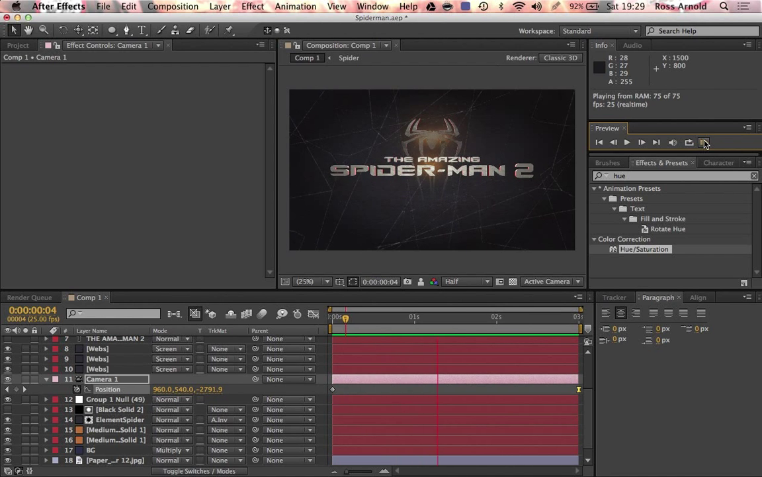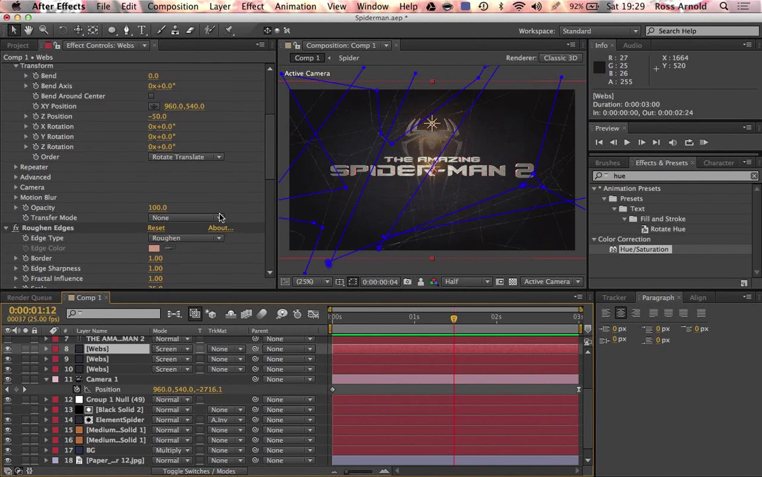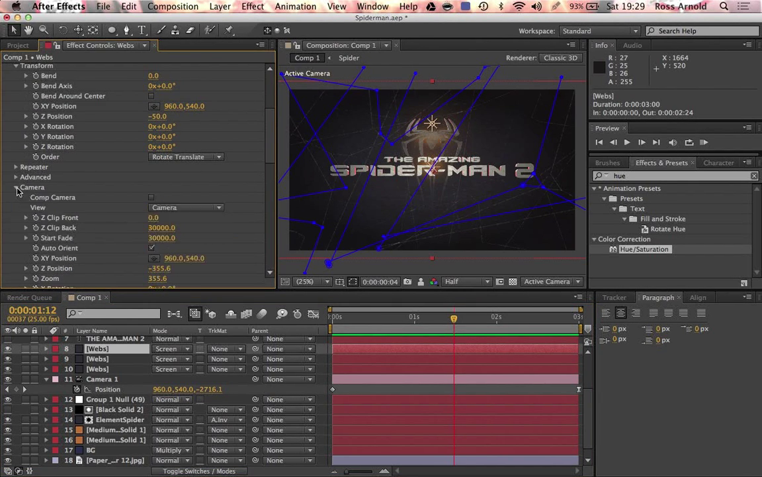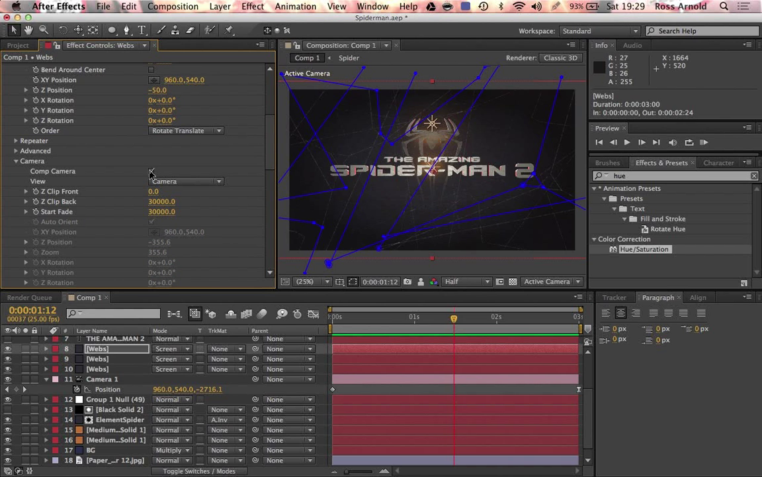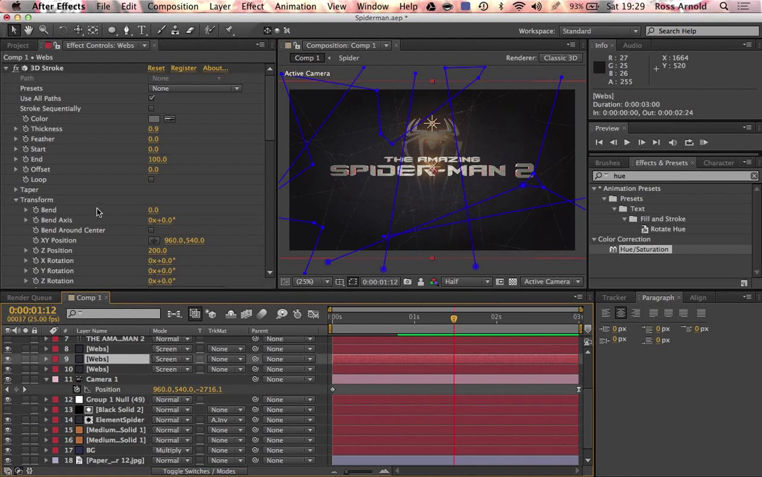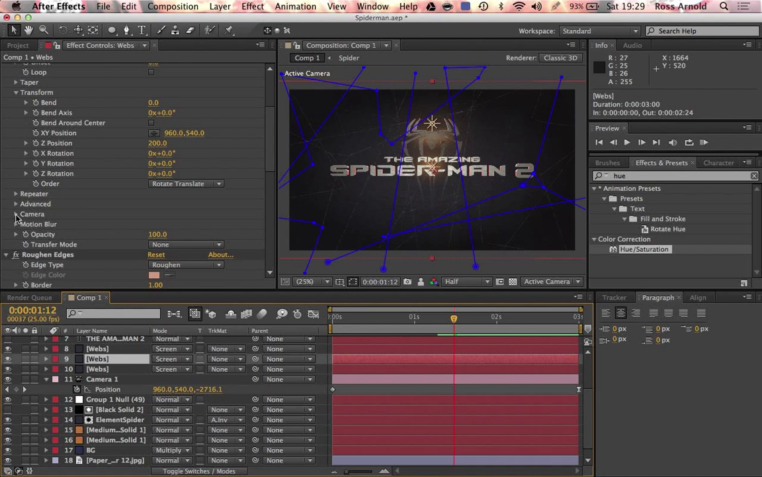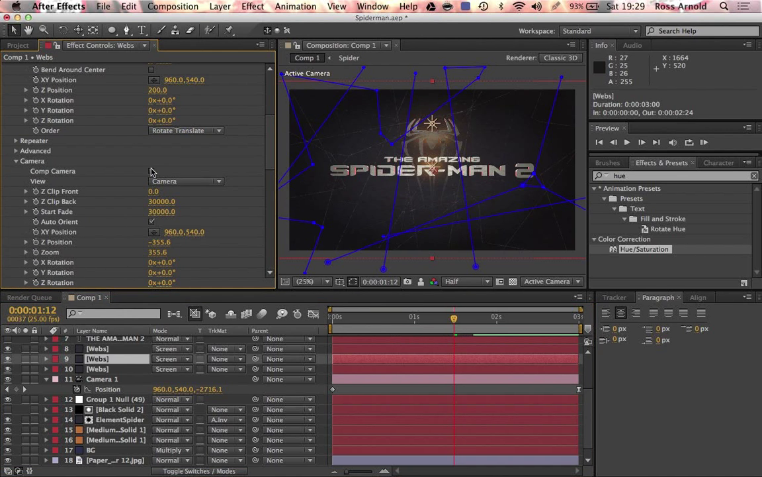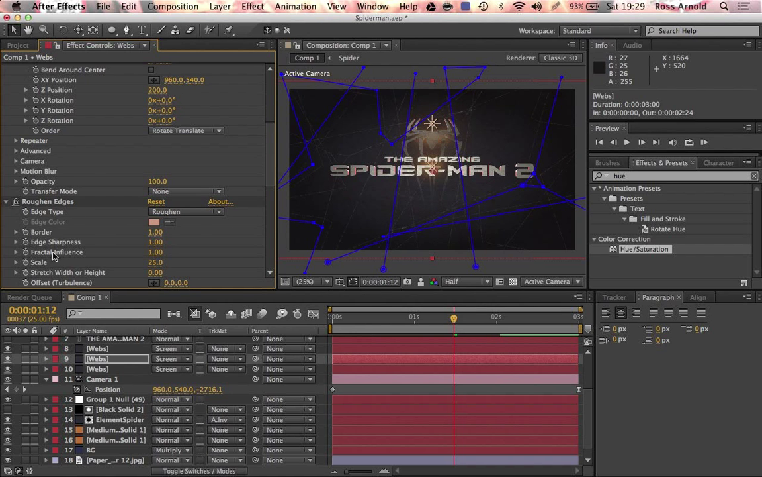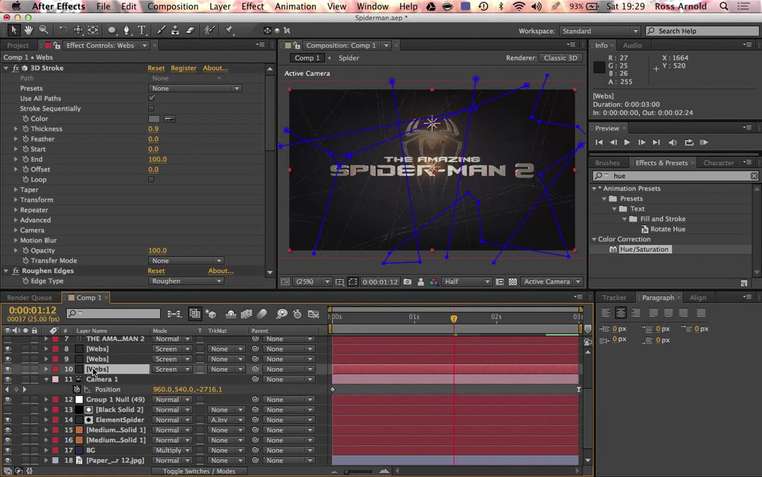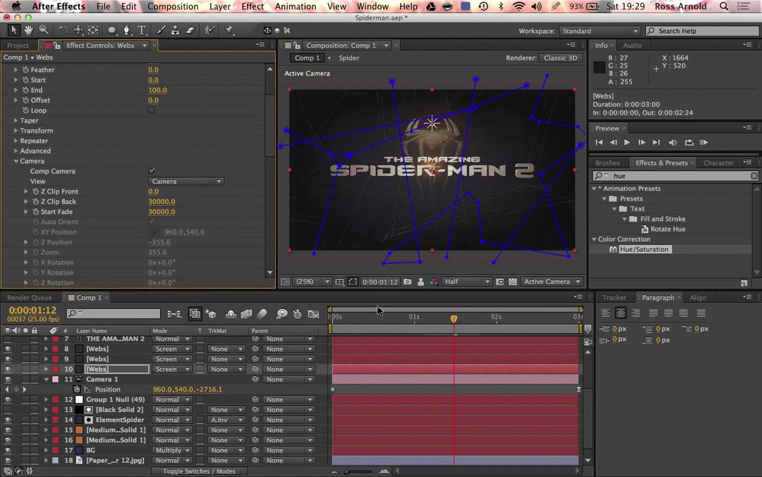Oh, I also realised that we have to go into the webs and go to camera, and this is going to change everything, and just click comp camera. Look how everything's disappearing. I should have done this at the start, but I just didn't even think about it. But yeah, so that's why they weren't parallaxing at all.